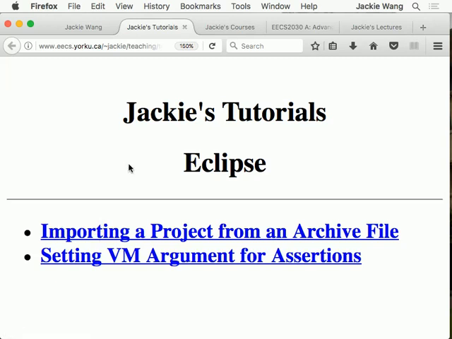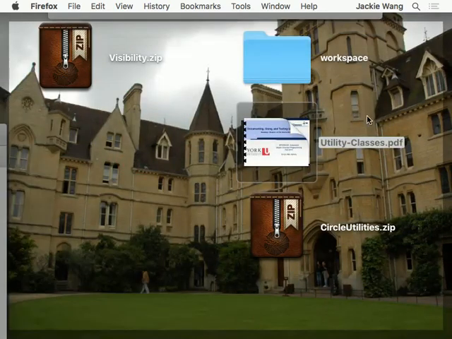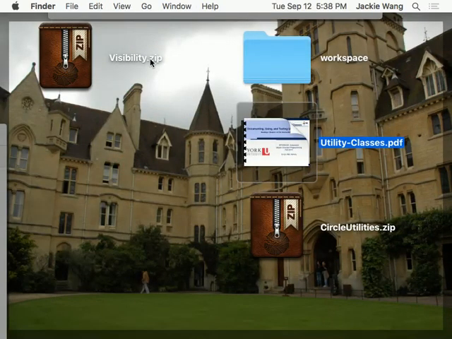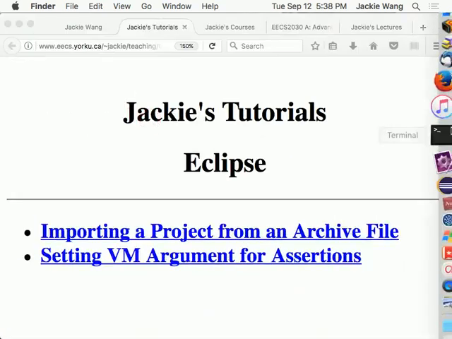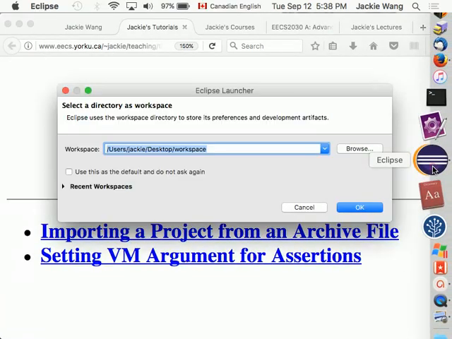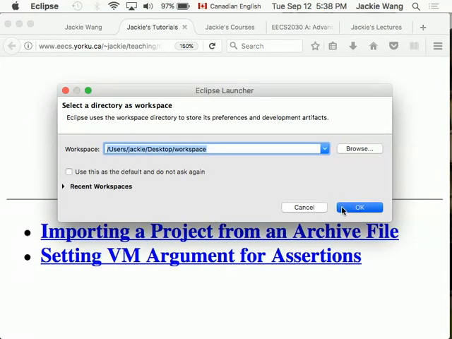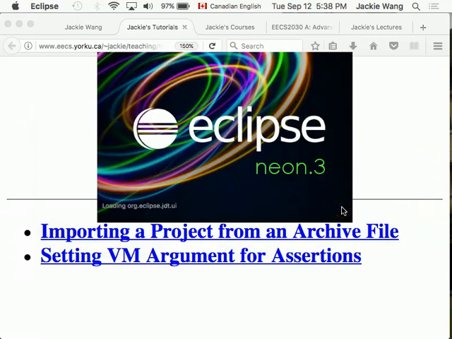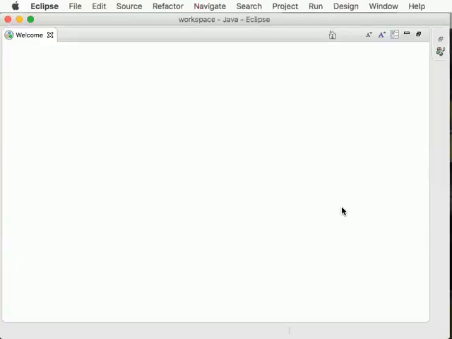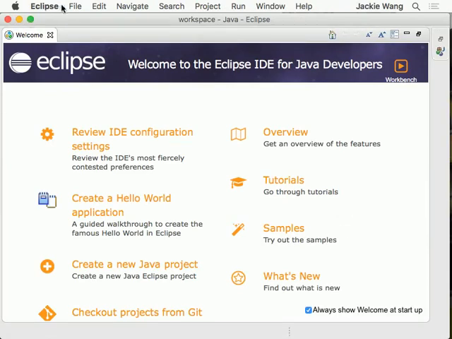Okay. Now my assumption is we already downloaded the visibility.zip. So that's the first example we're going to see together. So now let's go to your Eclipse, and now I'm going to have a workspace simply just on the desktop. Doesn't matter where it is. Okay. I'm going to say OK. And once I launch, I'm going to import a project so you don't have to type. So please make sure you know how to do this. I'm going to distribute the source code, hopefully before class, to save your typing.